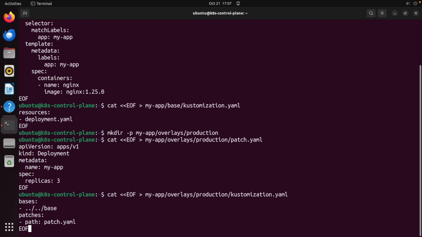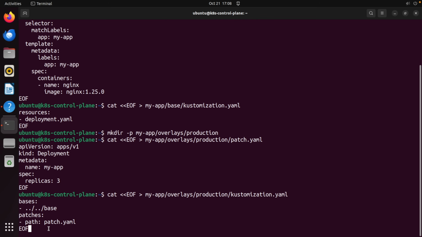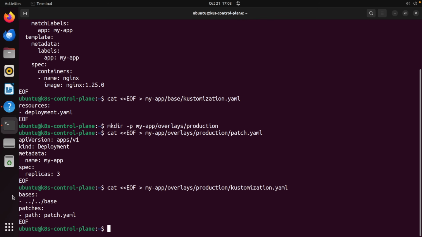Okay. Now, just like before, we need to make our kustomization.yaml file in the production directory. And this file for our overlay points to the base and then lists the patches to apply. So we're just going to apply this patch.yaml file that we made. So we're all set. We have our base, we have our production overlay that changes the replica count.